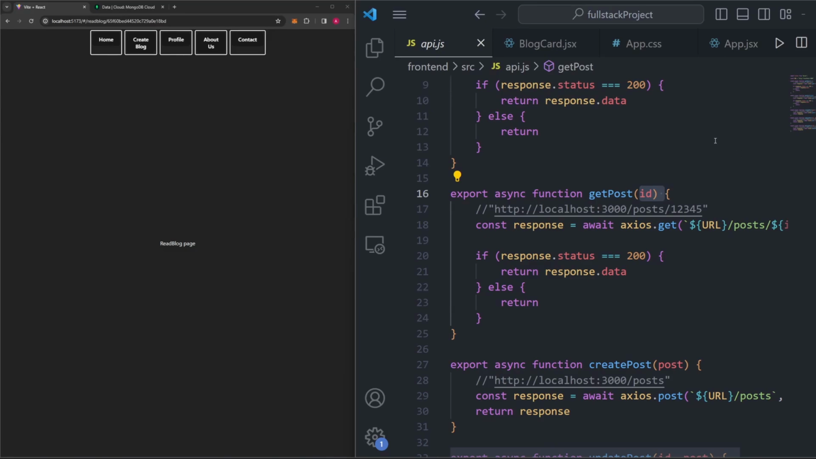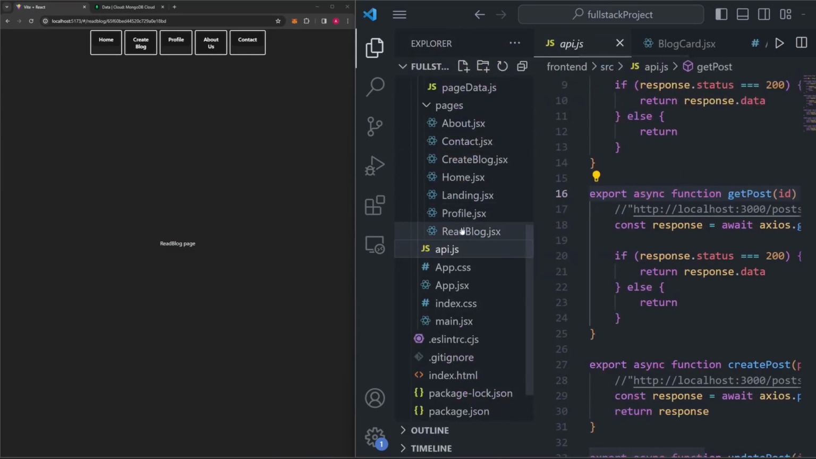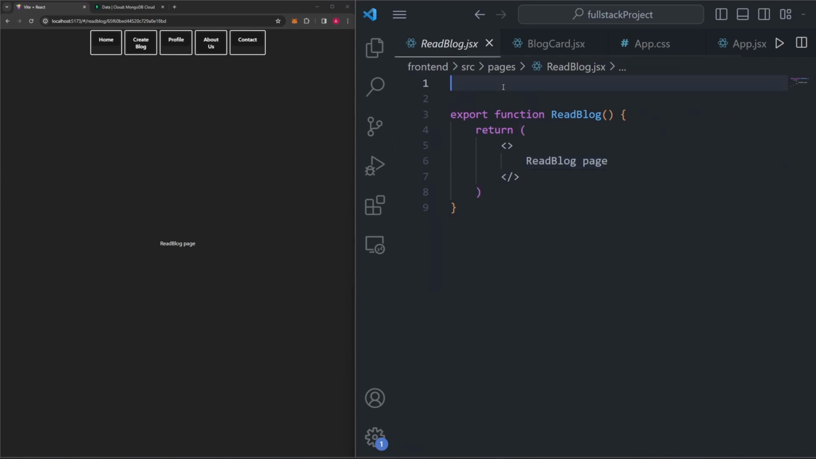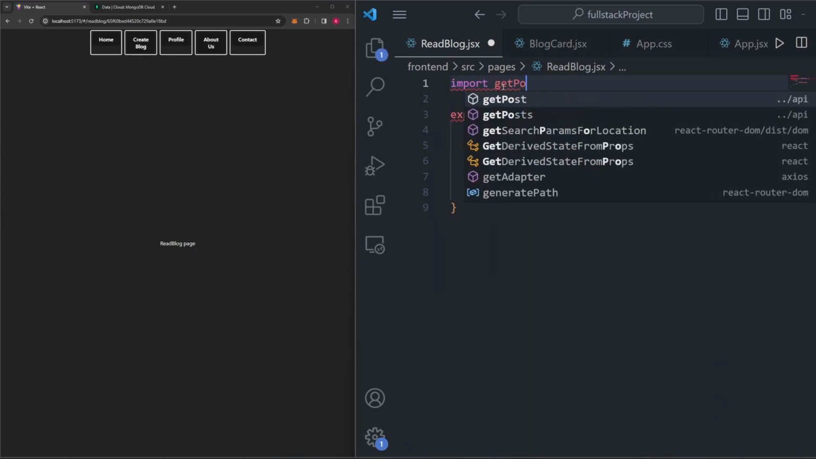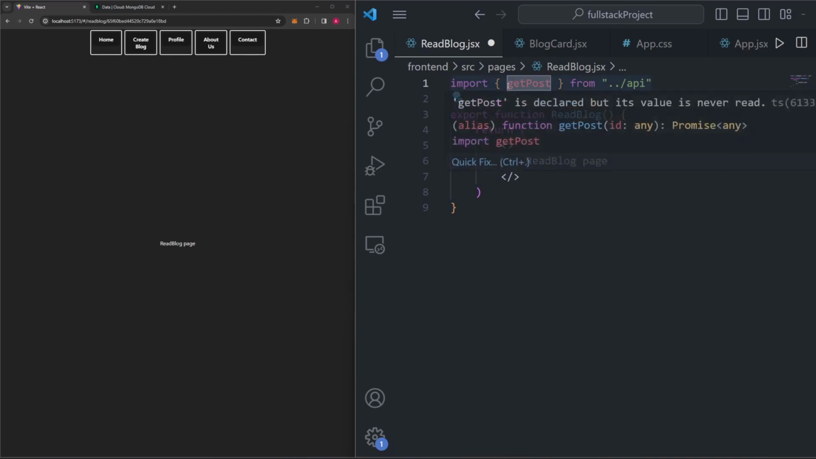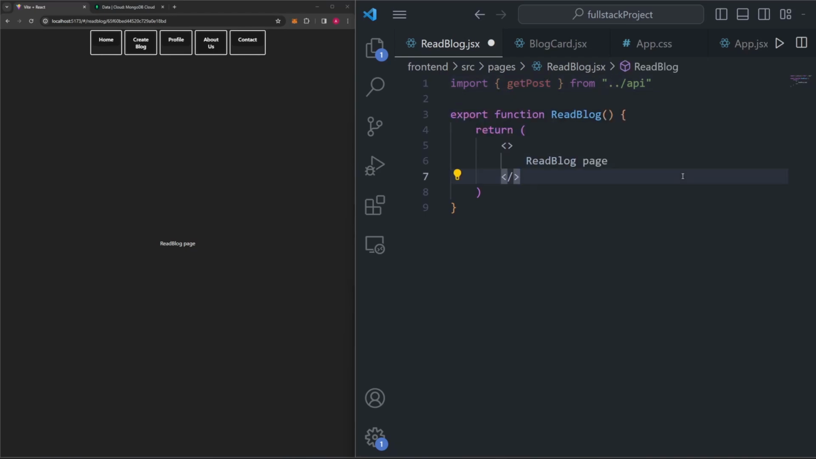So in our readblog.jsx file here, let's go up to the top and import that getPost function. Let's import getPost from API. Now you may be wondering, how do we actually extract the ID from the post that we need to pass into this getPost function to find whatever post that we're looking for? Well, there's actually a really easy way to do that.